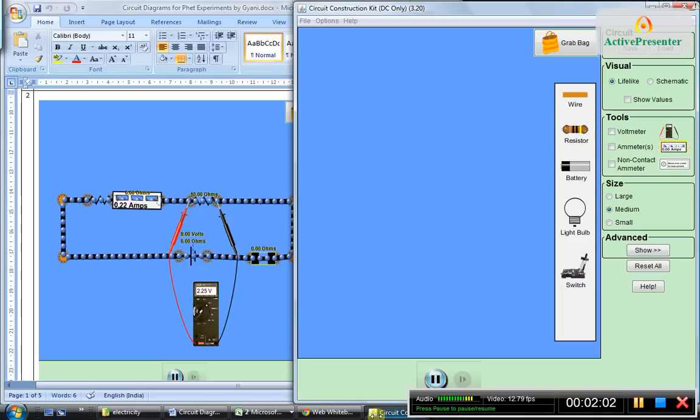So we'll go to the PhET simulation and we'll quickly add on the cell. So let's use the schematic system so that it will fit in a smaller space. So I have a cell, and then I have connecting wire.